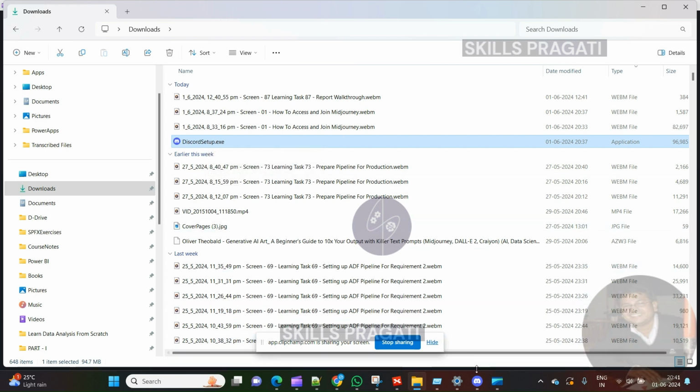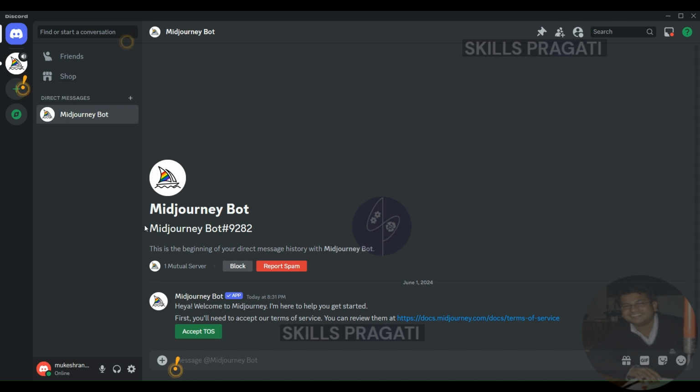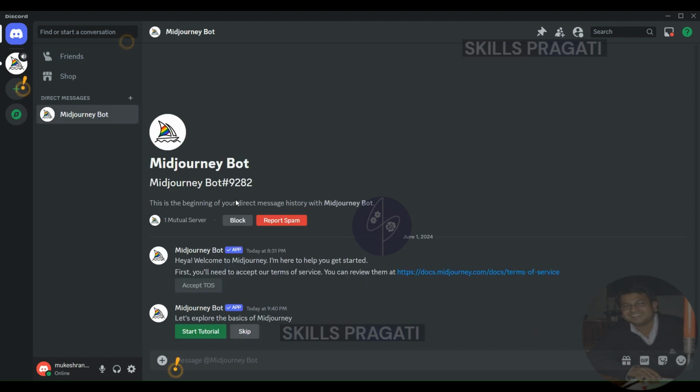Make sure that you also install it by double-clicking on it. Once installed, you will get this screen to specify your email and password to log in. Once logged in, you will get this screen with the green button to accept TOC. TOC stands for Terms and Conditions. Let's click on it. After TOC acceptance, you will see two buttons, one to start the tutorial and another one to skip it. Click on Start Tutorial.